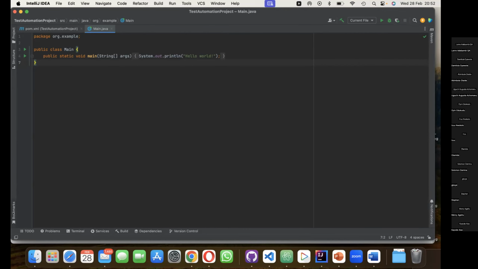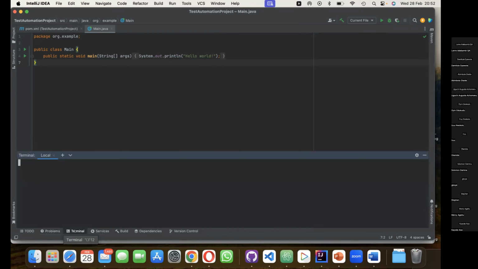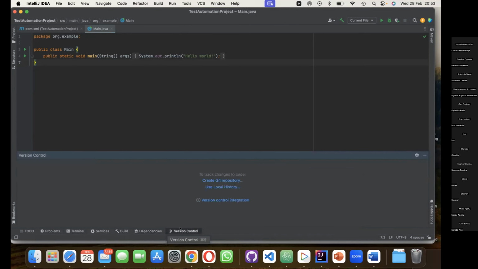You have bookmark. I don't really use bookmark. You have the problem tab. So if you run your code and there's an error, it's going to show on that problem. You have your terminal. So if you want to push and pull your code to a version control system like GitHub, so I don't know if GitHub is going to be looked into. So it's like a version control system, where you obviously store the code that you've written. So in order to access GitHub, you use your terminal here. You have the build, we have the dependency tab, we have the version control tab.